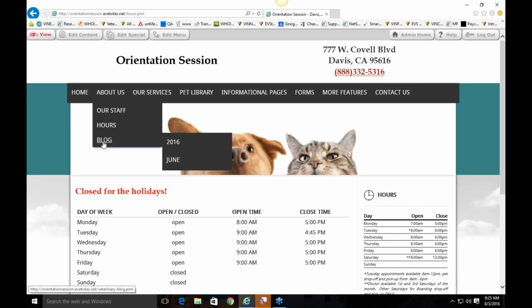You also have the option to add a blog to your website. So if you do have an outside blog, you can link that within your website, and it actually gets embedded within the site.